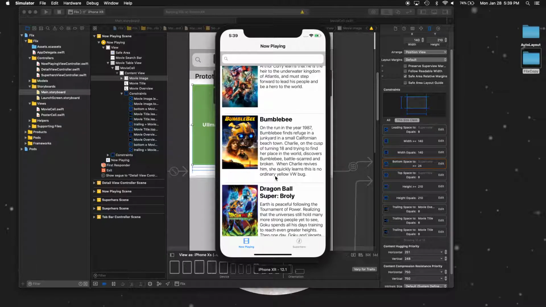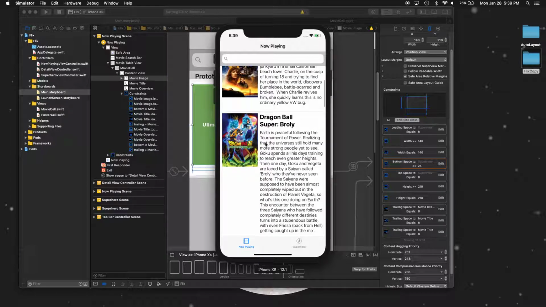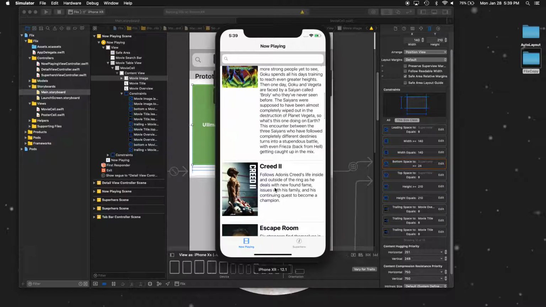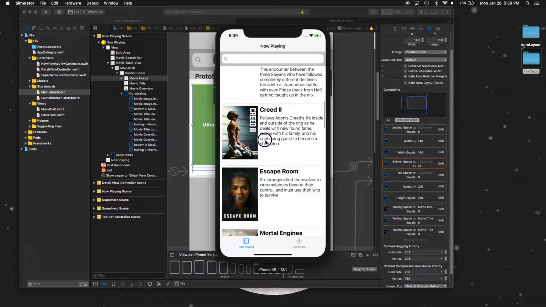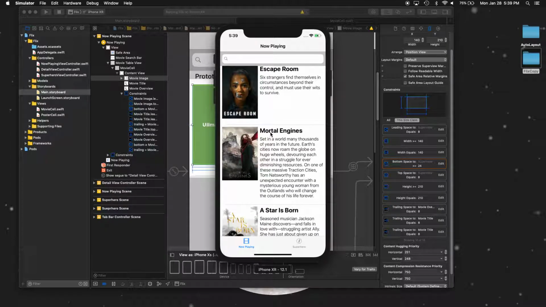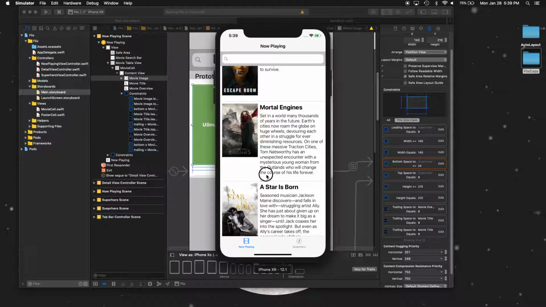There you go. So now we had this text before, and it pushed down the cell even more, with the constraints that we just added, which are the greater than or equal to. And let's go down to see even more. There you go, Dragon Ball. It pushed down the cell even more. Creed, not enough, so it just stayed there. Mortal Engines, there we go. We can see that it pushed down the cell even more.